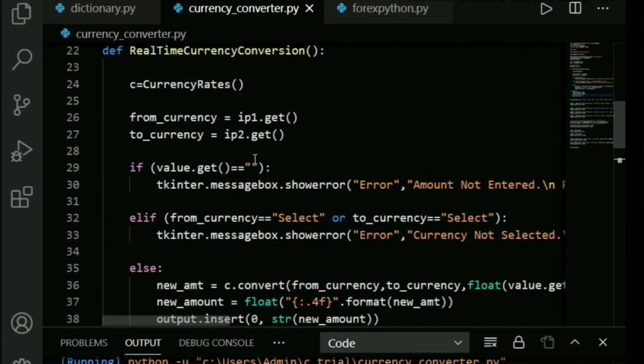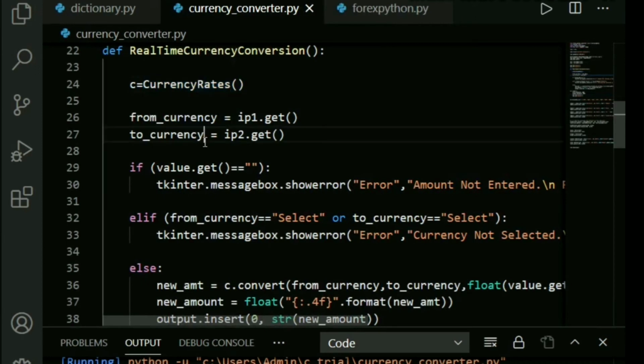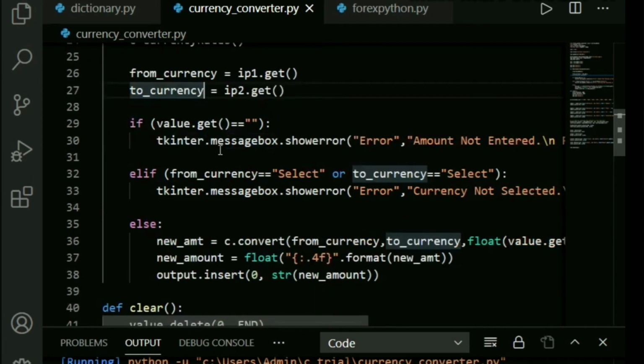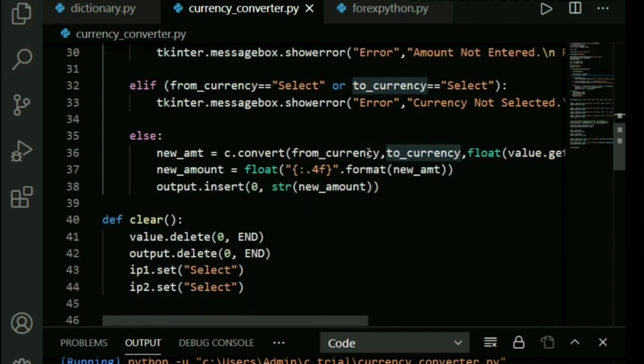All I'm doing out here is, let me just show this to you all. As we saw here, currency rates, we are calling this into a variable. Then from currency and to currency, we need the value or string to which it needs to be converted, right? Now, what if the user has not given a value or has not selected the to and from countries? In that case, we need to throw errors just to make it more user friendly and capture all the error handling stuff, right? So you give messagebox.showerror.